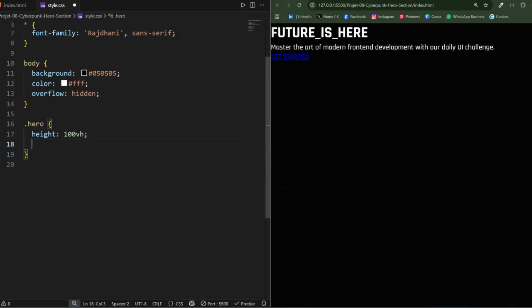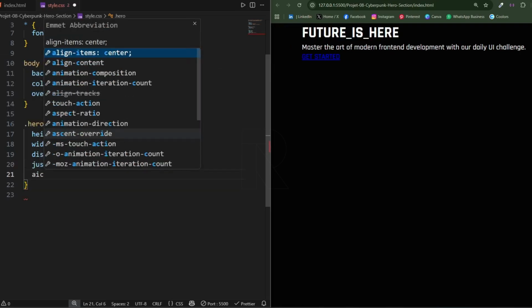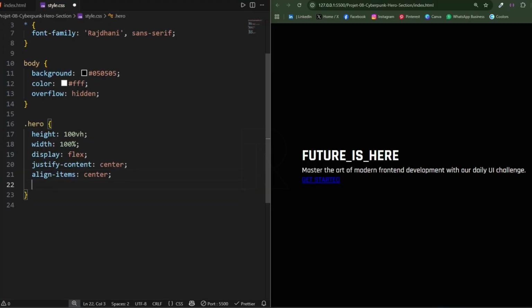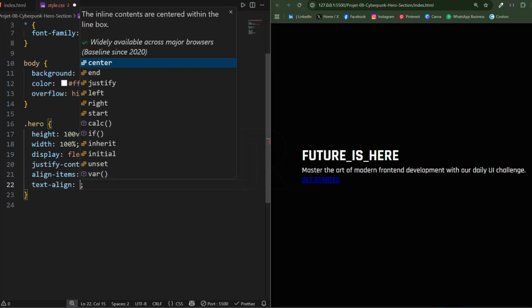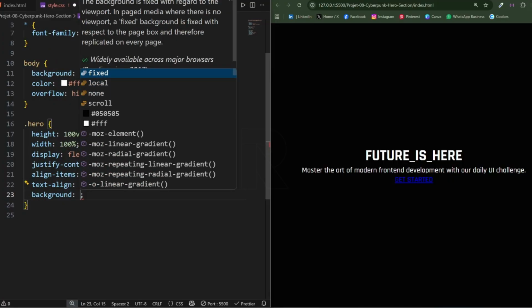Now we style the hero section. We set its height to 100 viewport height so it fills the entire screen. We also set width to 100%. Then we use Flexbox to center the content horizontally and vertically. We apply a radial gradient background to create depth and a futuristic atmosphere. This makes the hero section look more cinematic.